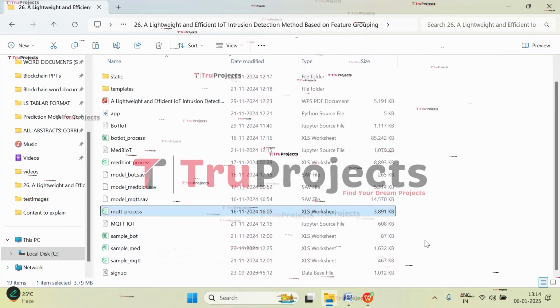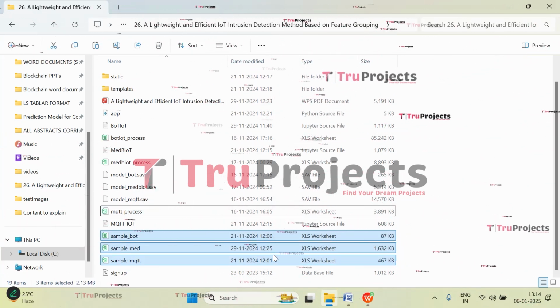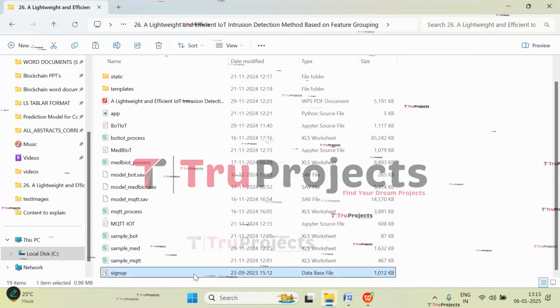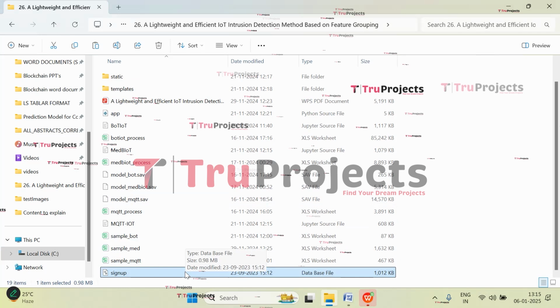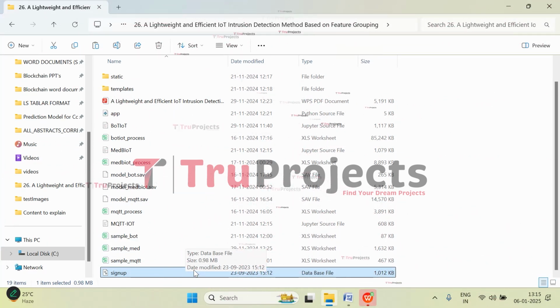And here we have three sample files in which we have test cases that we will be using in the front end for detecting the attacks. And in the last file, the signup.db file, this is a database file which is used to store the user information. This is the signup.db file in which we will be storing the user information.